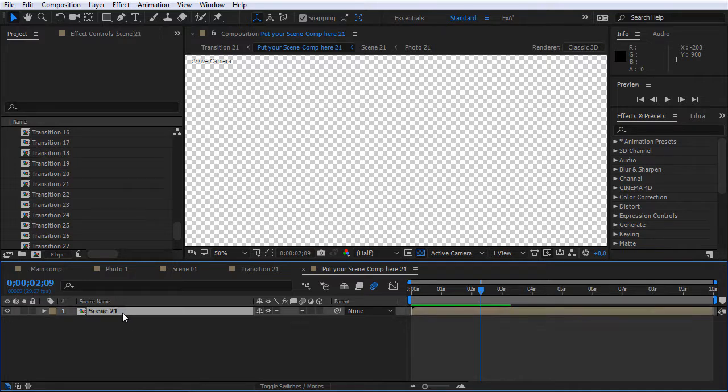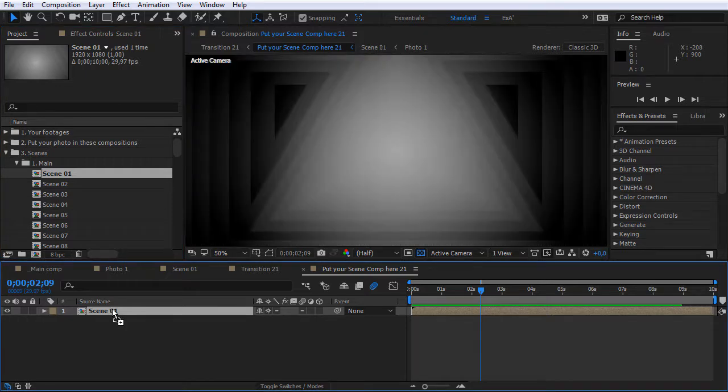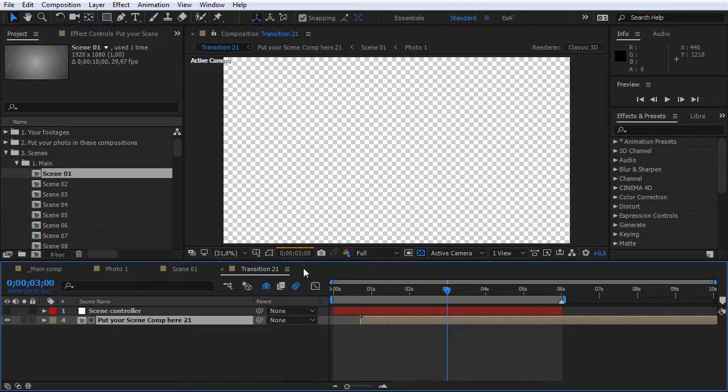Now select Scene 21 on the timeline, and in the project window find your customized scene. With the Alt key pressed, drag it to the timeline panel. OK, you can close this composition. Now move on to the transition setup.